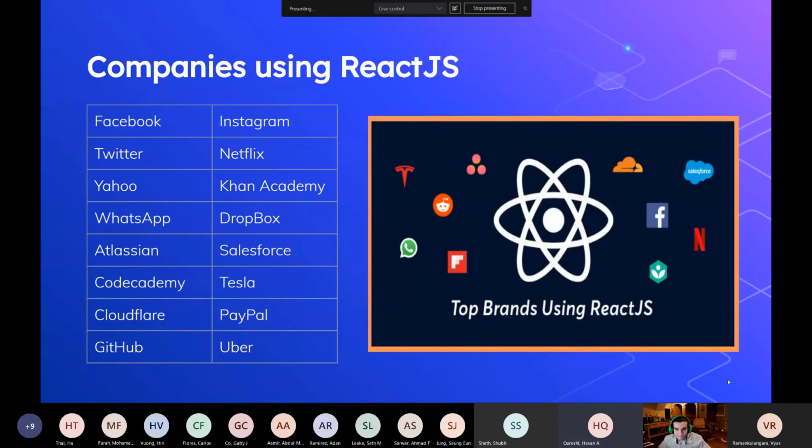Absolutely. So as you can see, there are a lot of large name companies that use React in their applications and websites as well, some notable ones like Tesla, Salesforce.